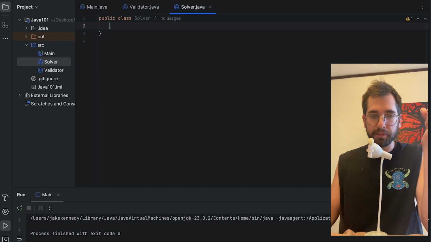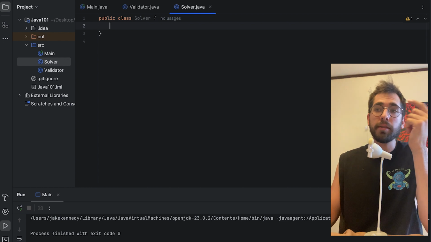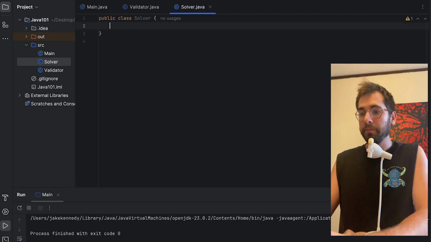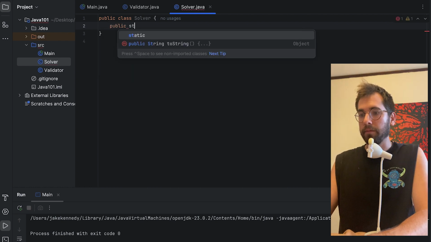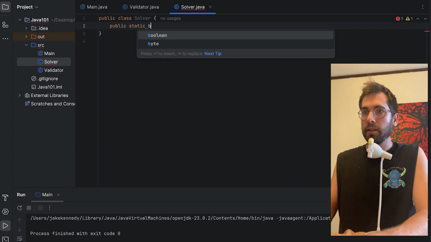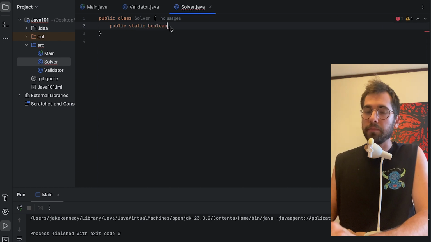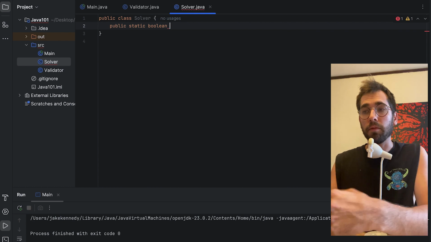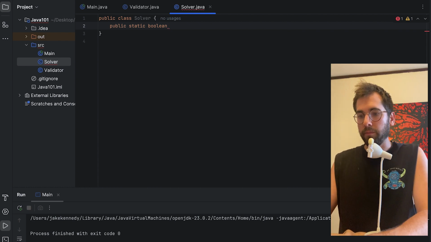First things first. We need a new method, and this is going to be the logic for our solver, and it's going to have a bunch of nested for loops. Let's go public static Boolean. We're using a lot of Booleans because we just want to know: is it there? Is it not there? Will it work? Will it not work? solveBoard.